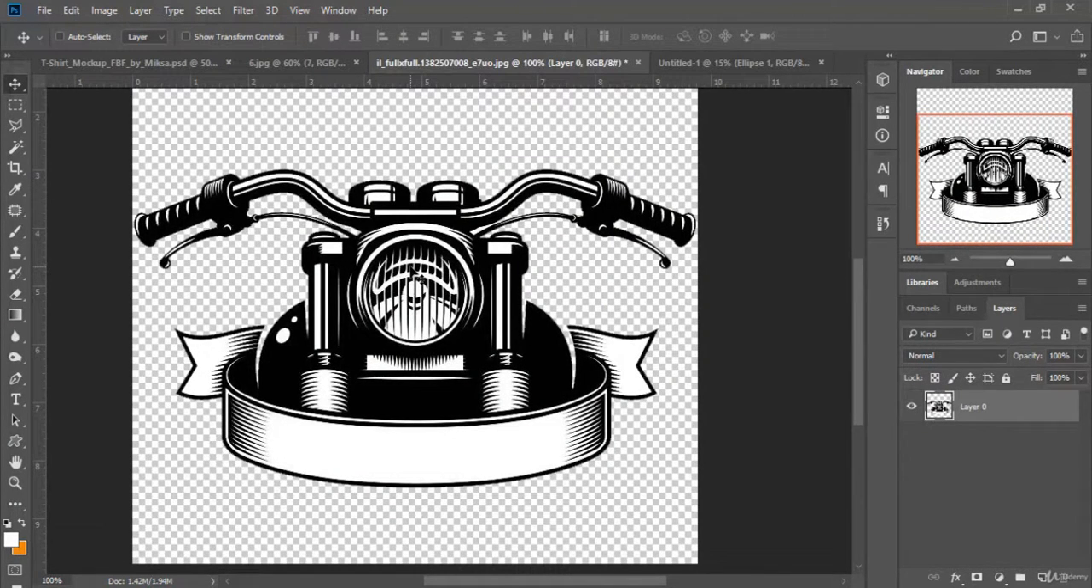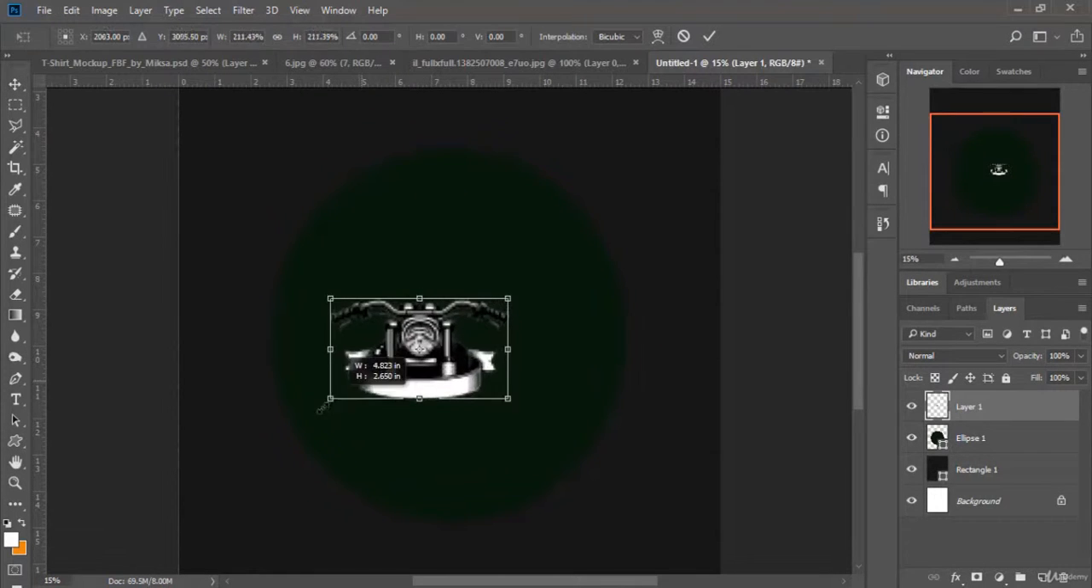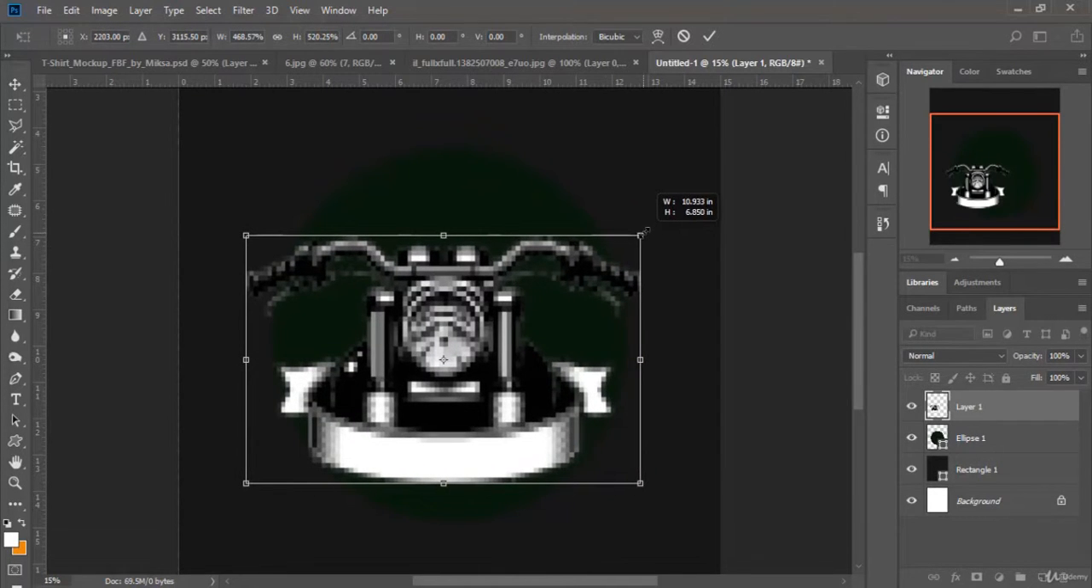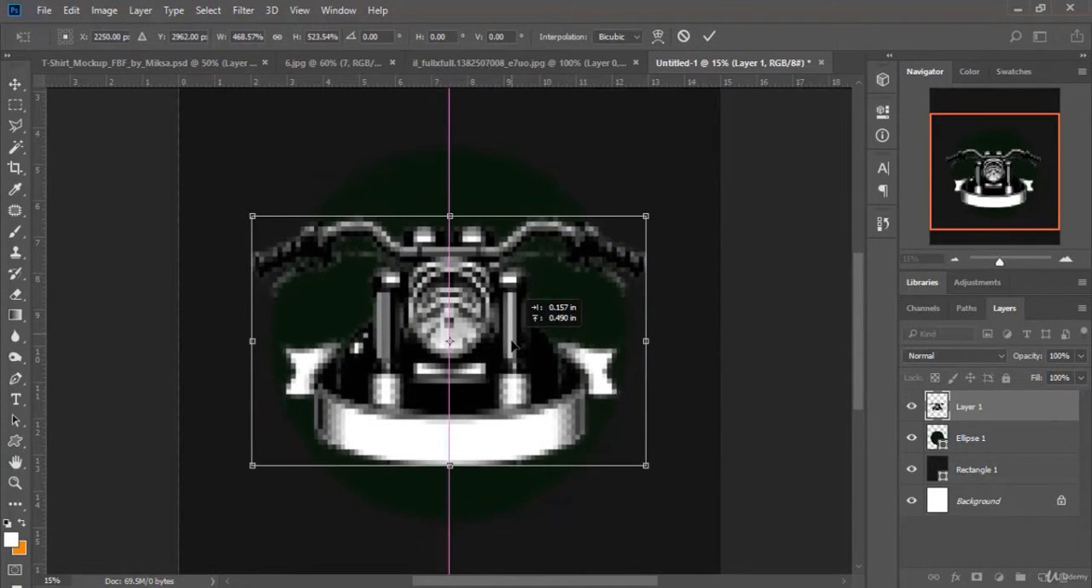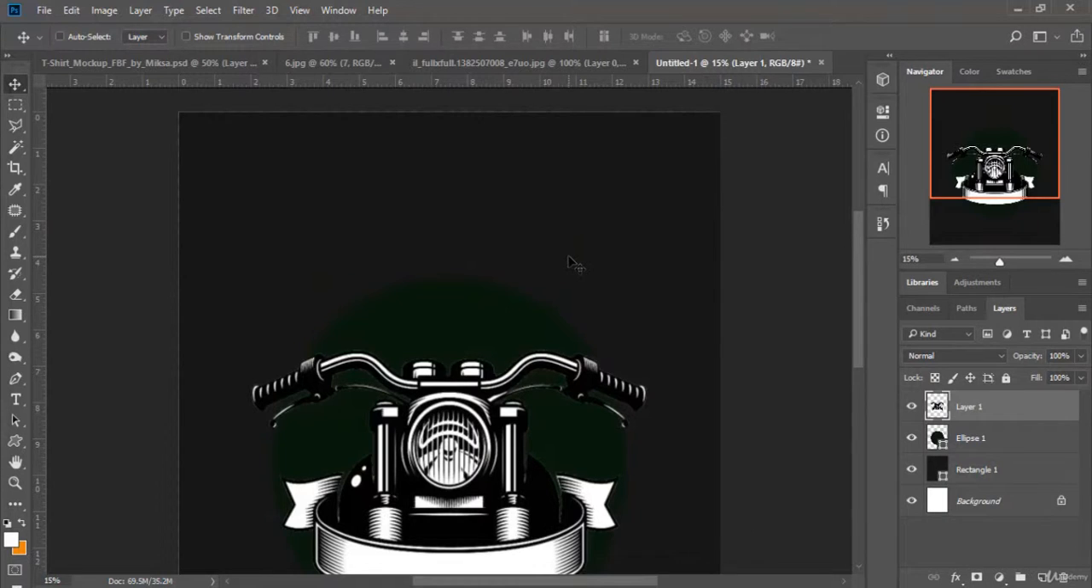Now this is the image. It's a PNG image, which means it's without a background. And in case you downloaded a different image than this one and it was with the background, I already showed you how to remove the background. You can delete the background using the magic wand tool, etc. There are many ways to remove the background. Now we adjust the size of the image. That's it. As you see, this is the image.